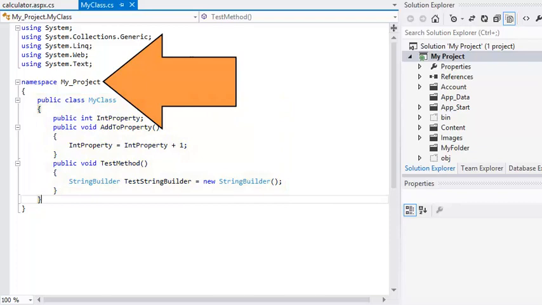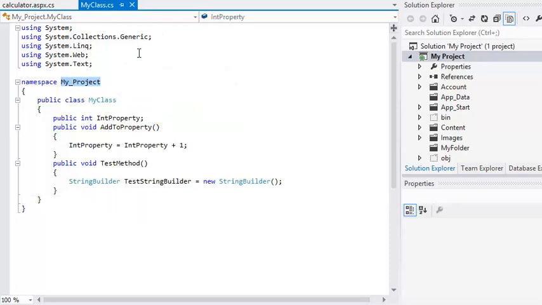Whenever you create a project, a default namespace is created with the same name as the project. Because this project is called My Project, everything is placed in the automatically generated my_project namespace by default. Change the namespace line now to namespace custom_classes.